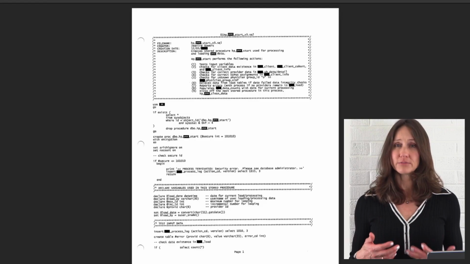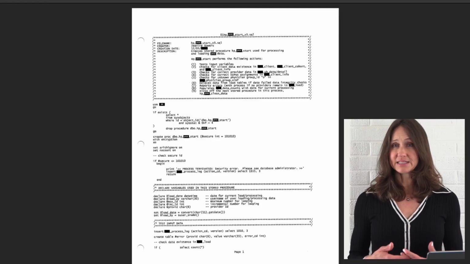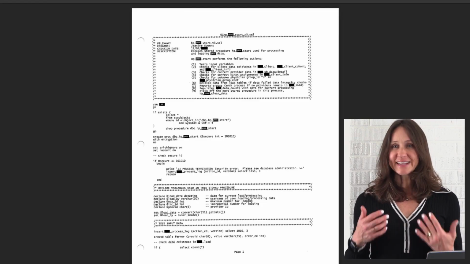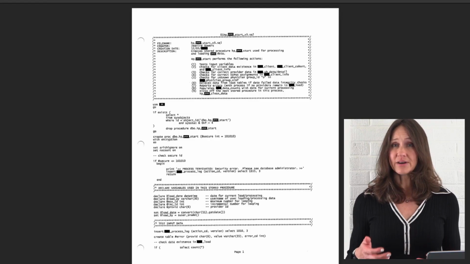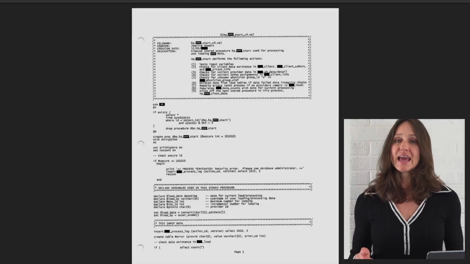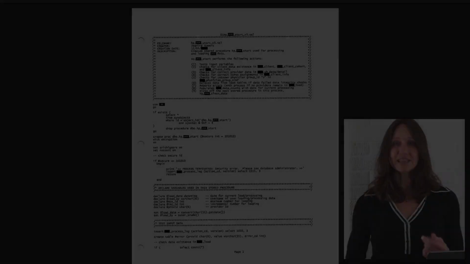It deletes data from load tables if they fail data integrity checks and reports errors and ends the process if applicable. If data have good integrity so far, it populates a data counts table required for continued processing and kicks off the next procedure, clean data.